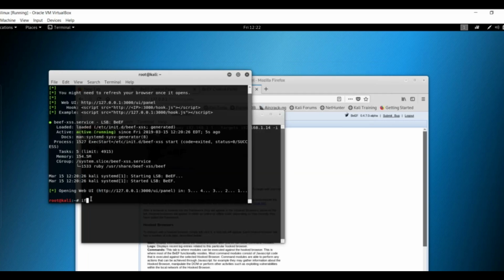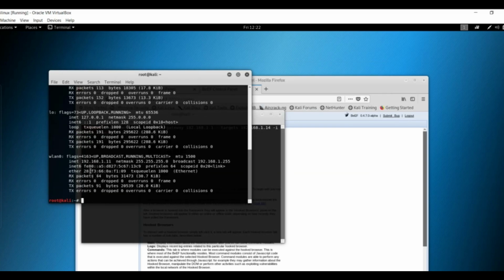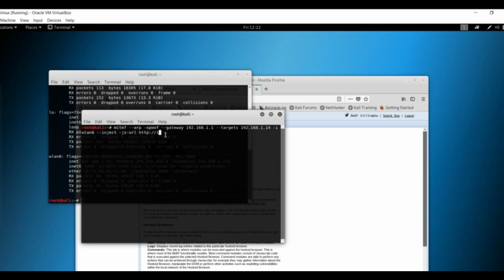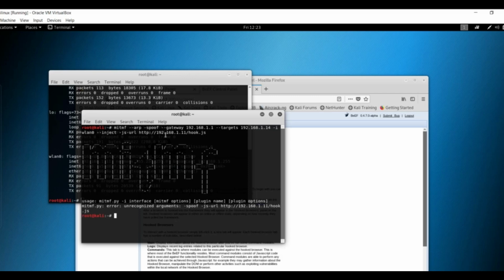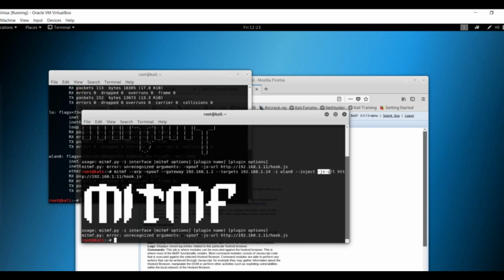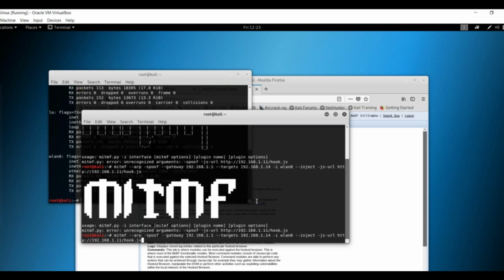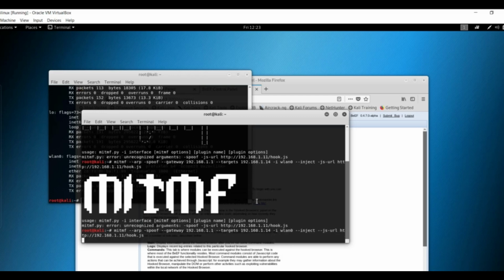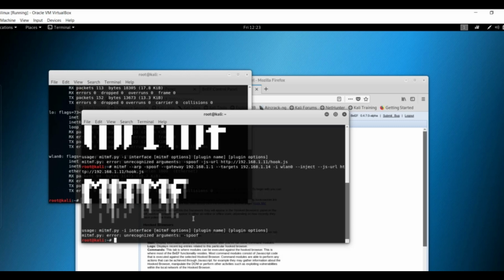So let's type ifconfig one more time, and it is the same IP address, 192.168.1.11, and I want to inject the hook.js file. Let me hit enter. Okay, we had an error, that is this must be --js-url. So let's go again here and edit that because it should be a double dash over here. Let's hit enter. Again we had an error in the spoof.